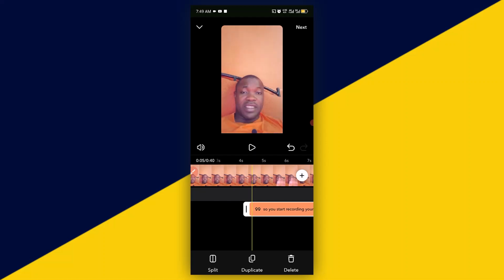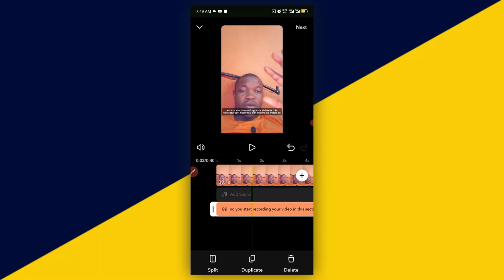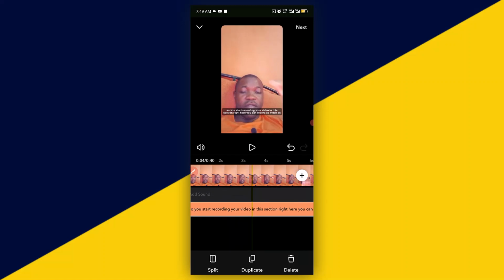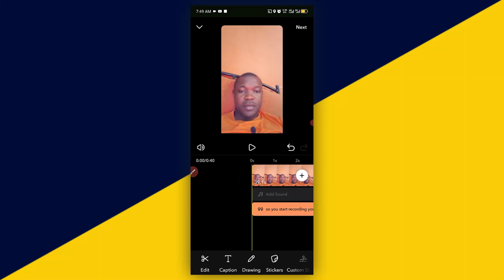So you can drag the caption to fit the length of the video just like so. Now you have it right here. When you talk, it automatically displays over the screen. You can as well reposition the caption. You can decide to take it to the top of the video right here. Now if I play the video, you'll find the auto caption. So let's play the video.